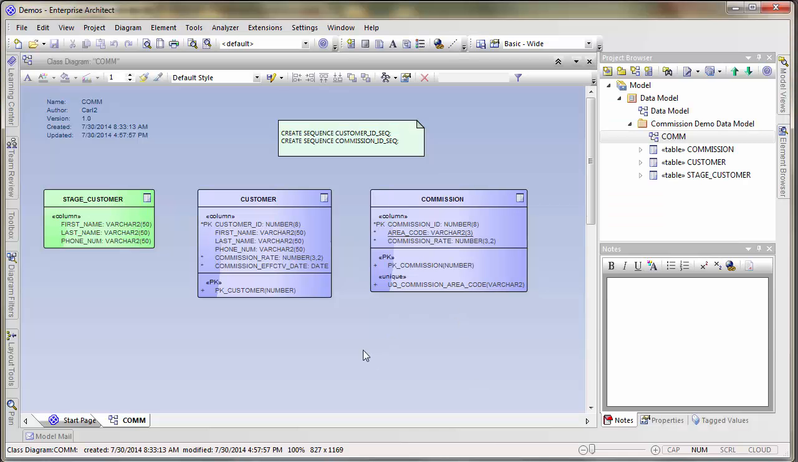In this relational model, I have a customer table and a commission table. The stage customer table in green is my input. And what I'm going to do is, in addition to loading the customer table from the stage customer table, I'm going to perform a lookup along the way. And that lookup is going to be done on the commission table.